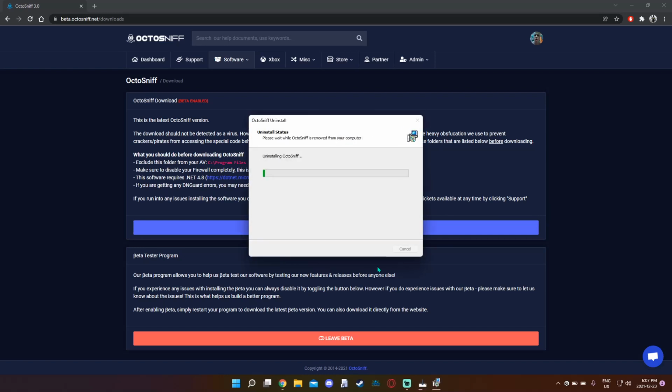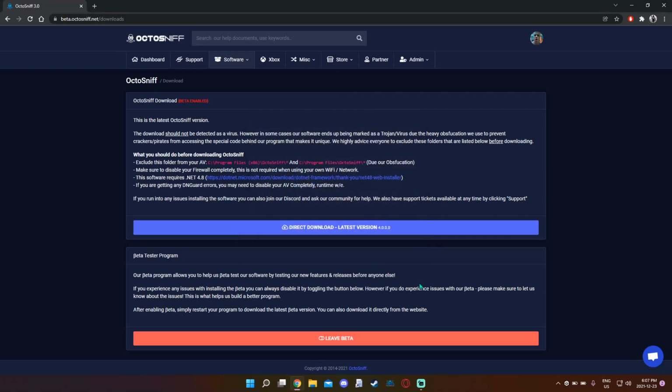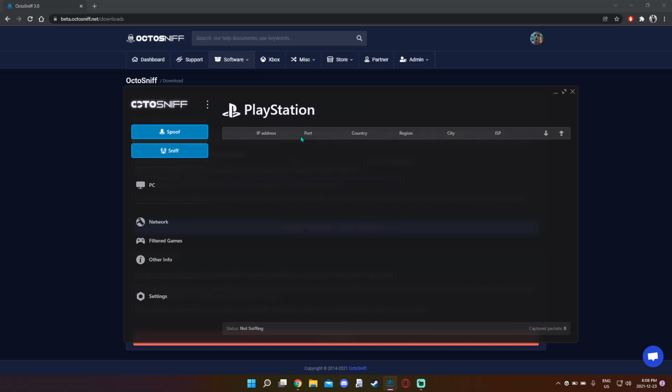Desktop, install, next, and finish. Now it's going to launch OctoSniff in the newer beta version. If you are using the beta and end up running into any errors or problems, very simple, head over to our Discord, go into the channel bug report, and just put in your bug there.